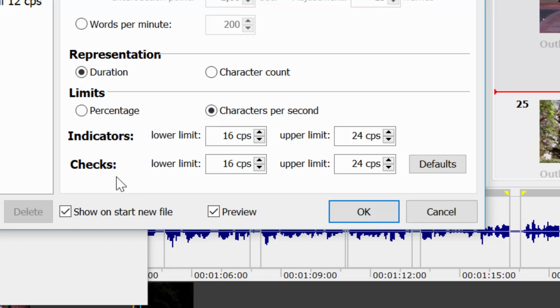The same applies for checks you may want to run after you finish subtitling and before you send your file to the client. I don't want my subtitles to go above 20 characters per second, so I will set 20 CPS as the upper character limit here. I'm not really worried about the lower limit, so I'll just leave it as it is.